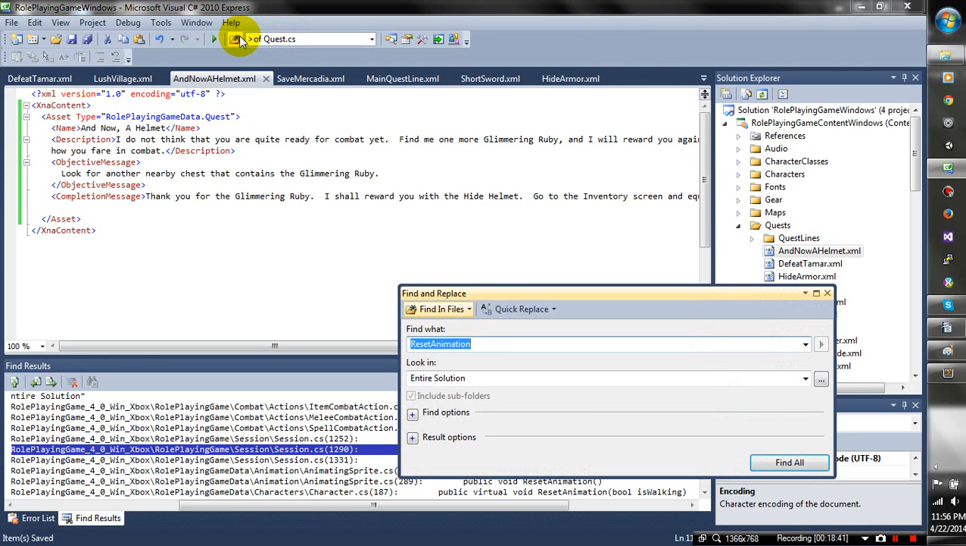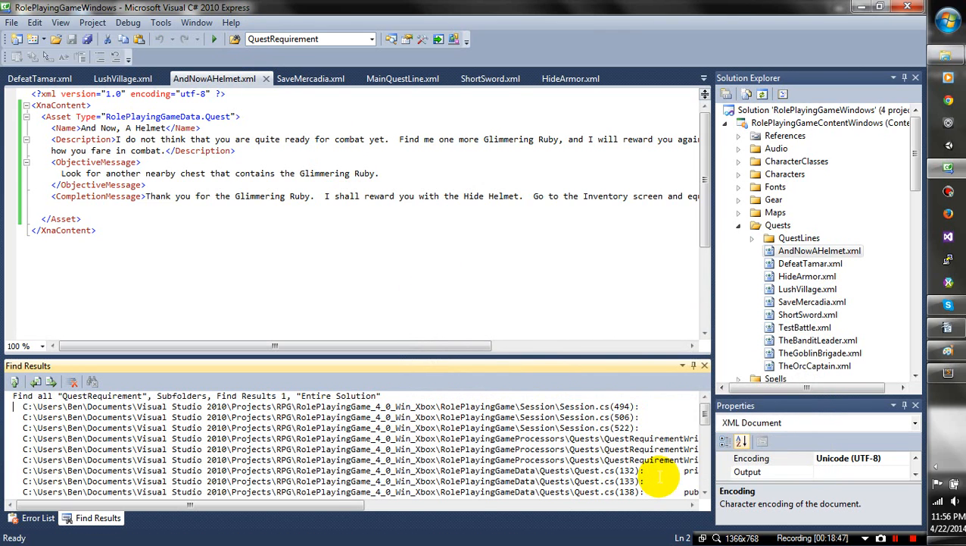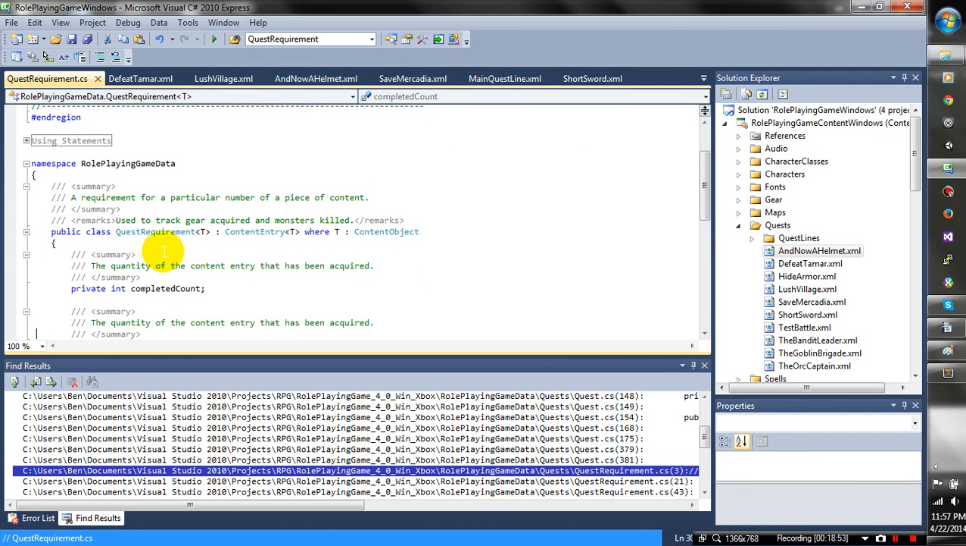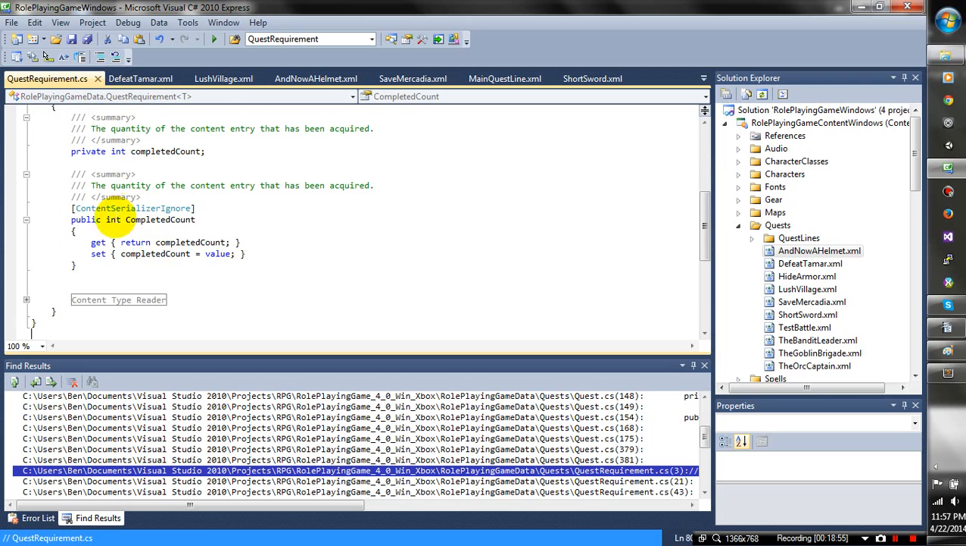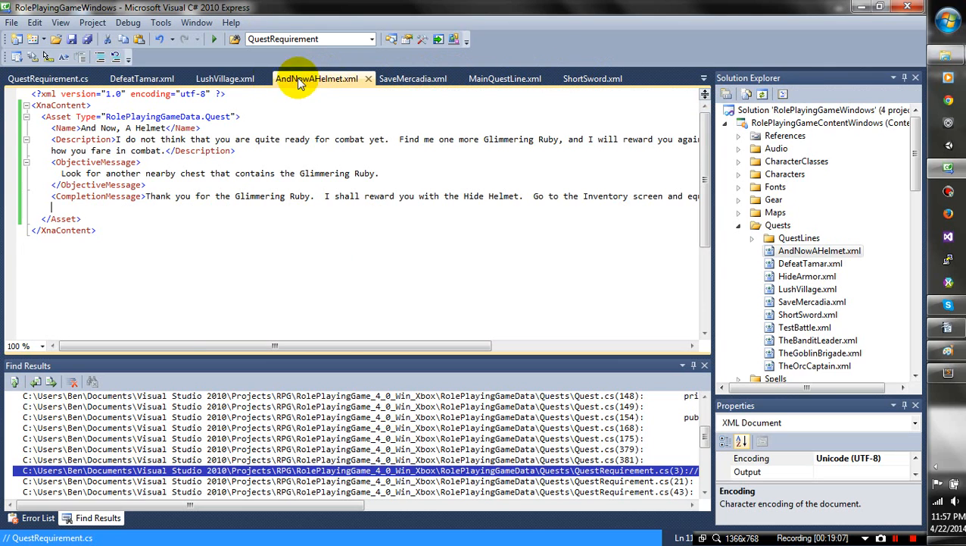And these are going to be loaded by that XNA pipeline into something called the quest requirement object. So if we take a look at quest requirement, the quest requirement object is defined in quest requirement.cs. This is a templated class which basically just reads this information in and keeps track if this current quest has been completed. So I'm going to go back to add now a helmet and give my gear requirements.